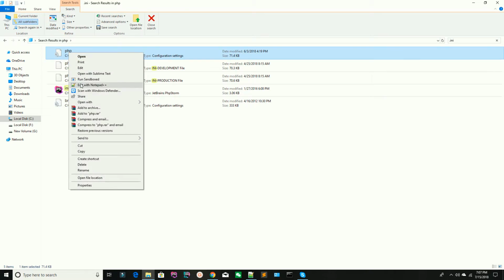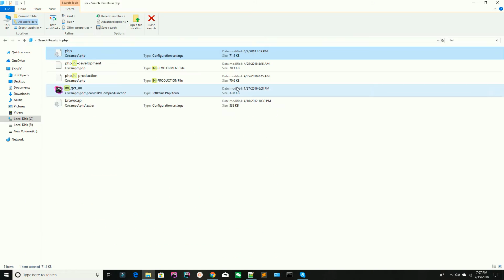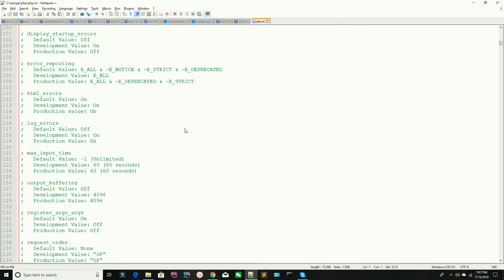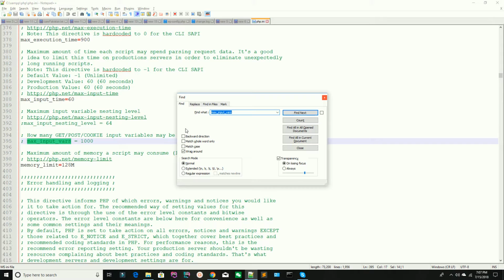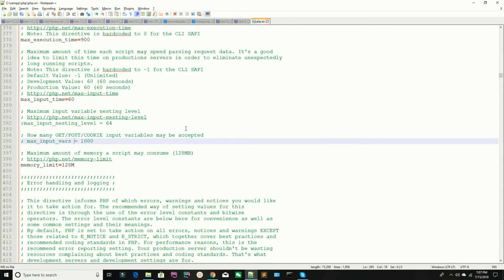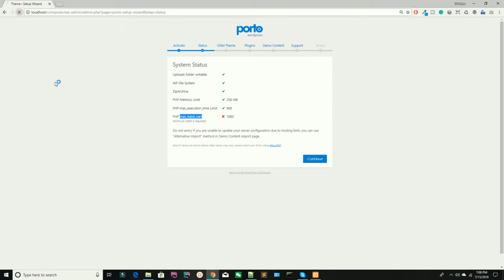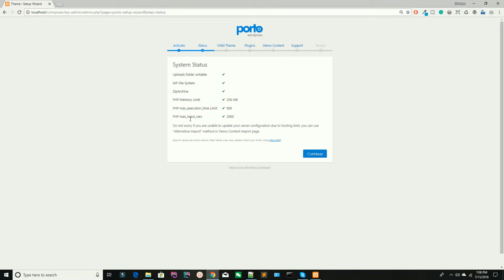So open this ini file and now find what you need. You just need to find the maximum input vars. So here you can see the maximum input vars. Remove this semicolon and now set it to 2000. Save this file, go to your XAMPP, restart your XAMPP. Now start your XAMPP and refresh the page. Now it's saying 2000. Okay, you have successfully set it.